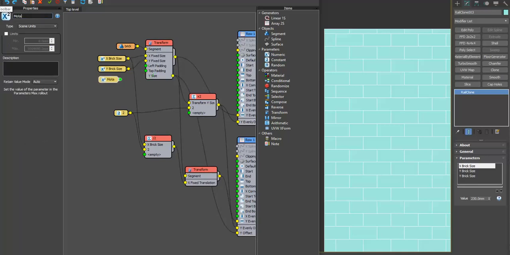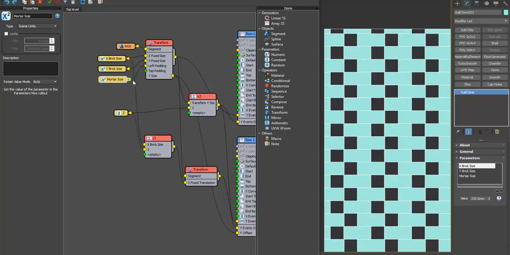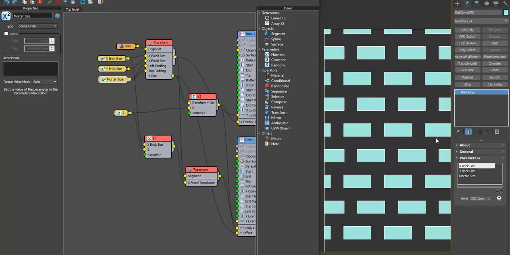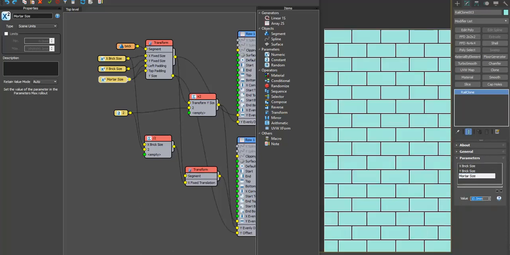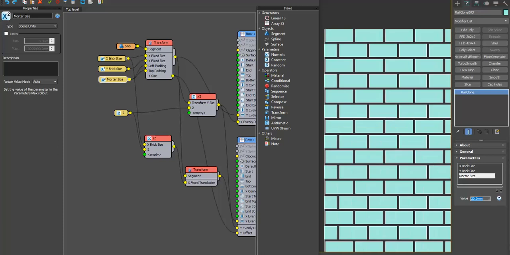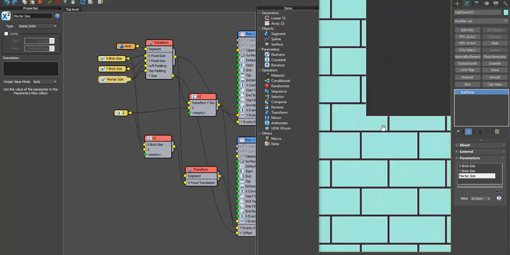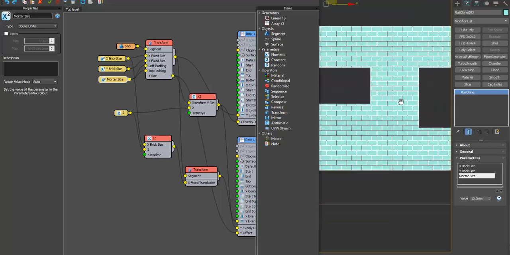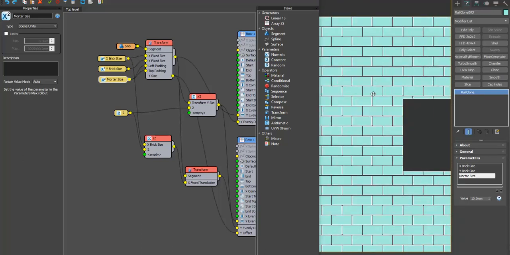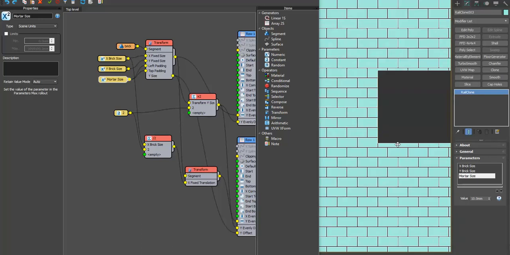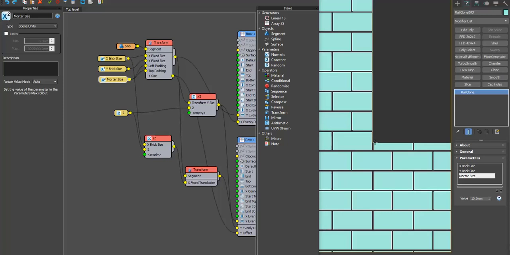Call that mortar size. And we can plug that into the left and the right. Come over to our mortar size and let's make it say 10 mil. You can make it 20 mil, whatever works for you. And we have this working everywhere we go. Good.